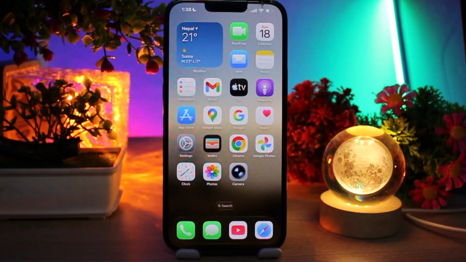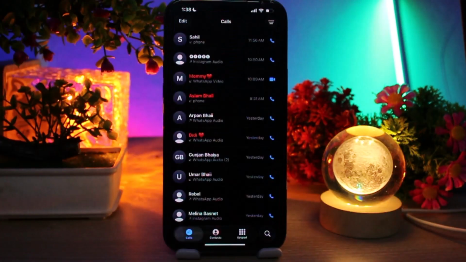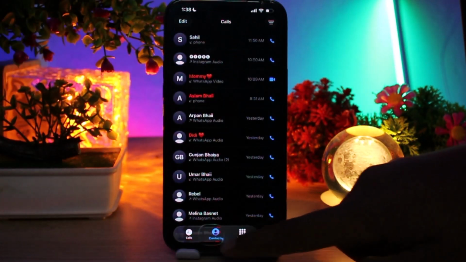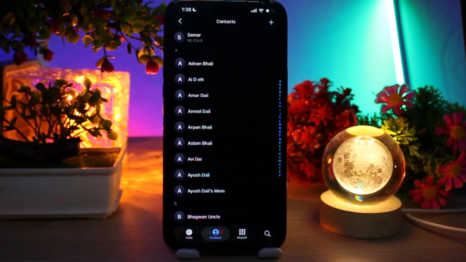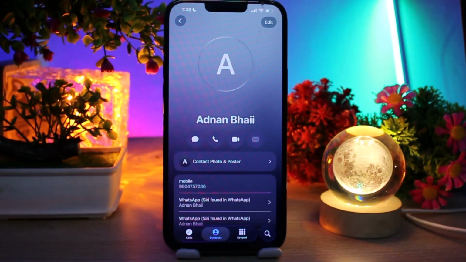Now take your iPhone and open the Phone app. Now tap on Contacts at the bottom of its screen. Now scroll through the list and tap on the contact name you want to share. On the contact screen, scroll down a little and tap on Share Contact.